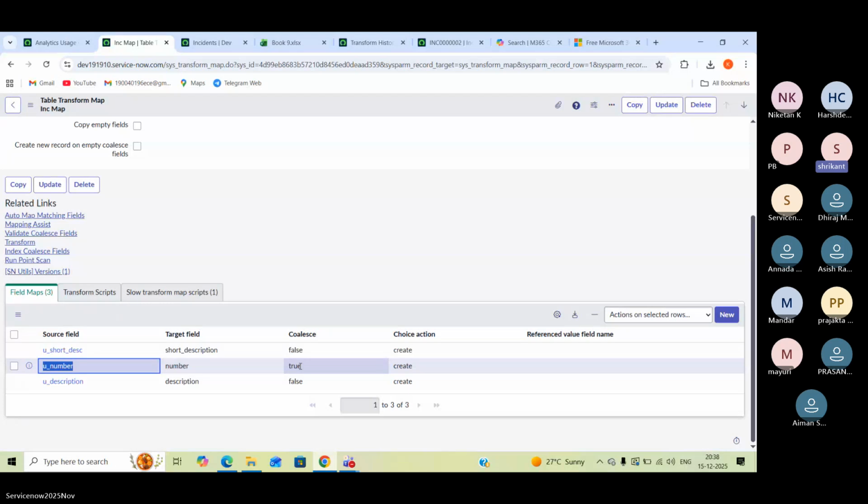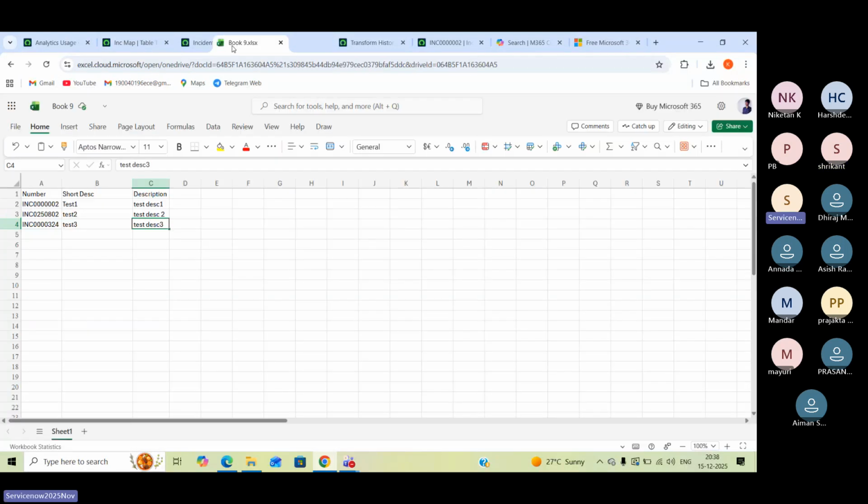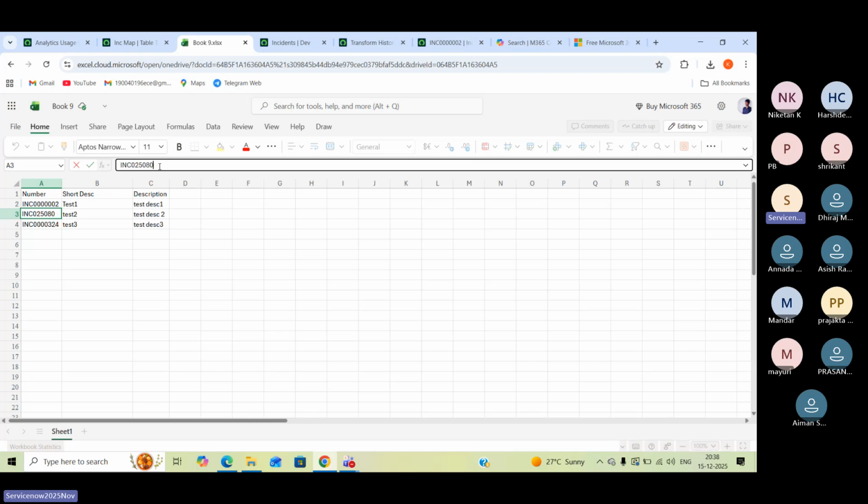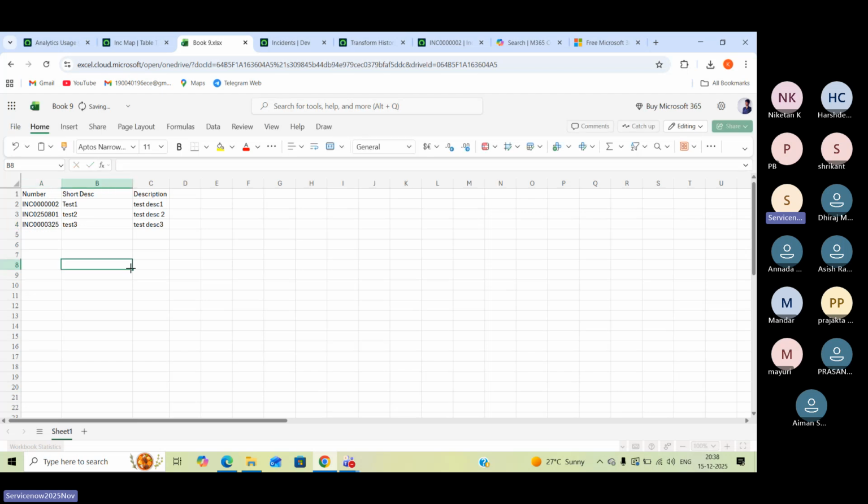So consider, let me change this number, and this to 25. Now if I import this data, what will happen? And let me change this short description too. When I import this Excel sheet, what will happen now?